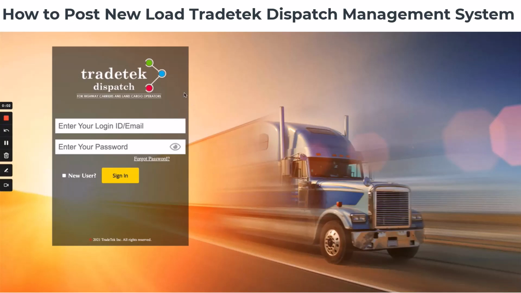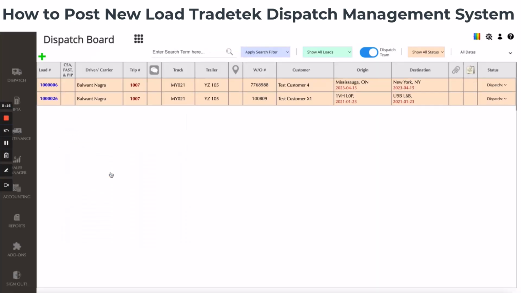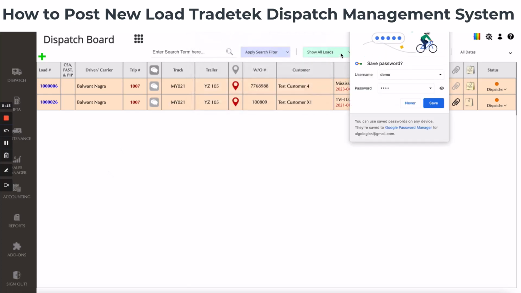Welcome to Tradetek Dispatch Management System. Here, this is a login screen for Tradetek Dispatch Management System. You can enter your login and password that is assigned to you during the registration process.